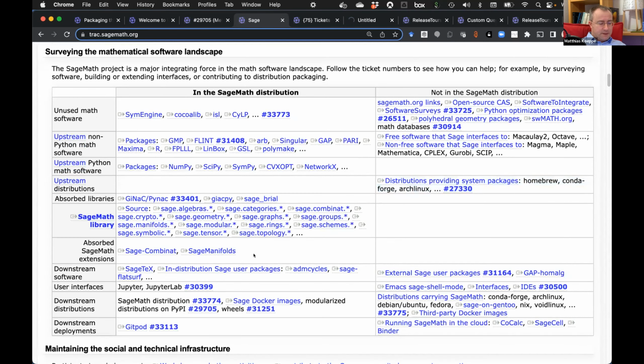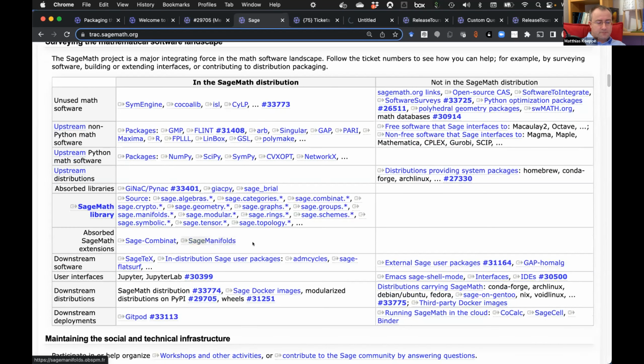And then there's the downstream of Sage. So again, in the left column in the SageMath distribution. So downstream of the Sage library is software that makes use of the Sage library.